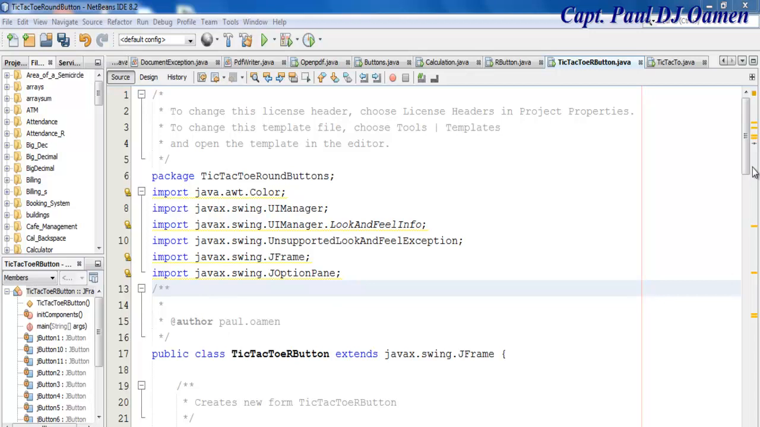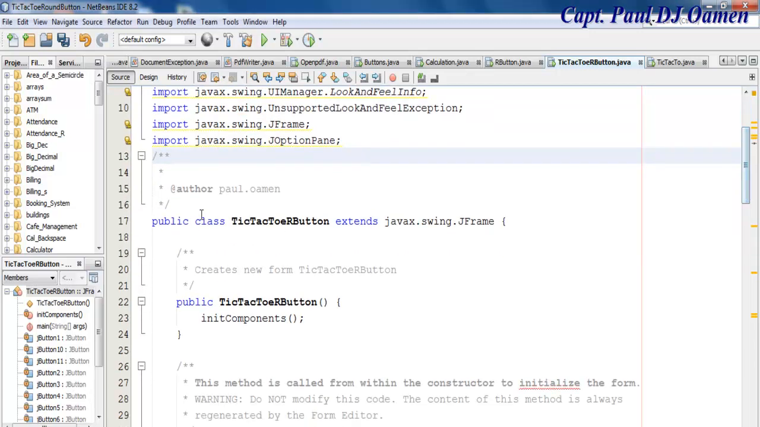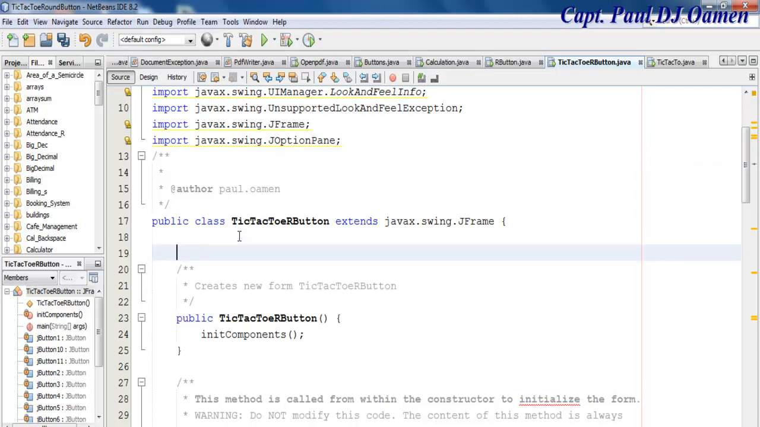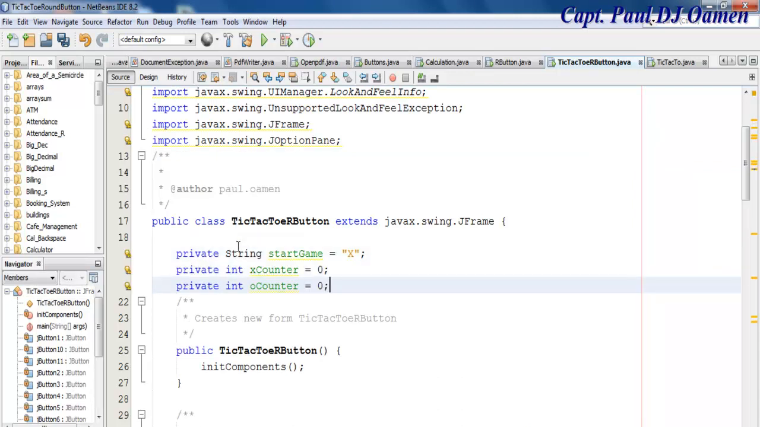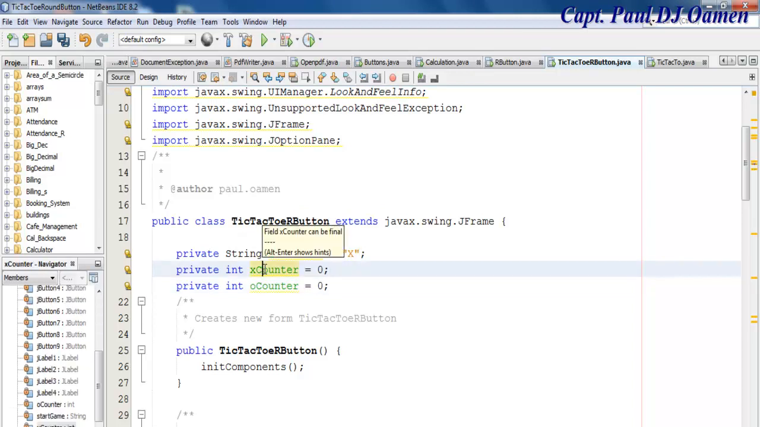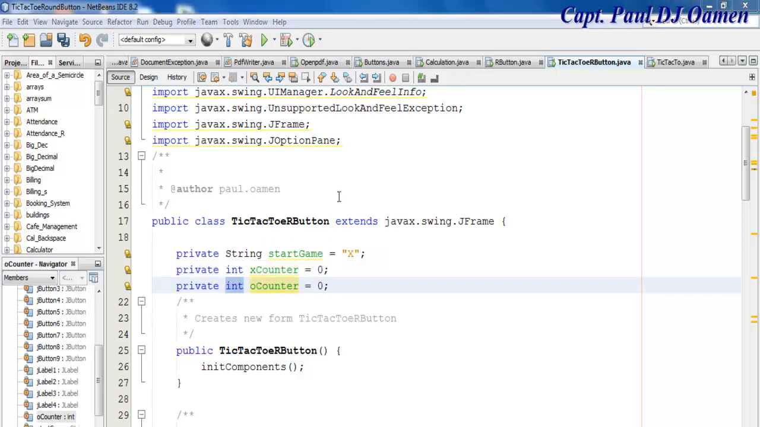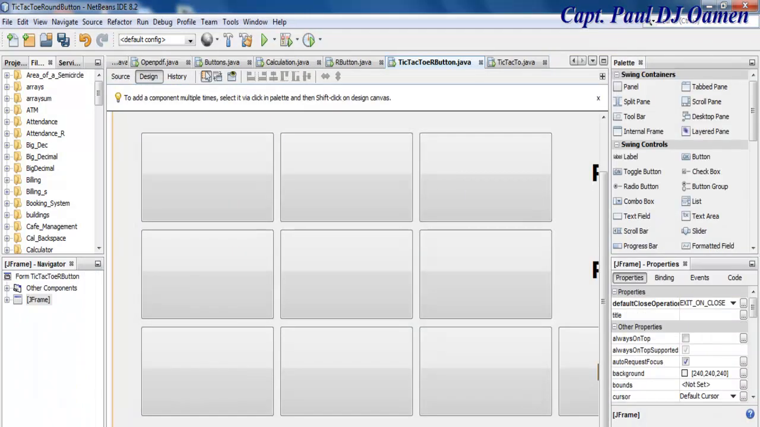Alright, the next thing I like to do is right underneath my public class TicTac2, I will enter the following: private String startGame equals X. Okay, and here is the counter. The value set for the counter is 0, and that, as you can see, is all in integer. Alright, the other thing I'll do now is let's go back to the design view.